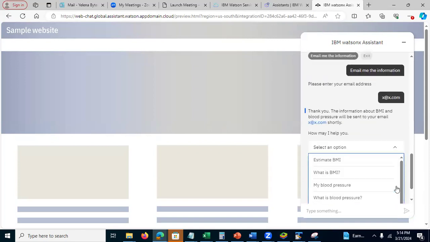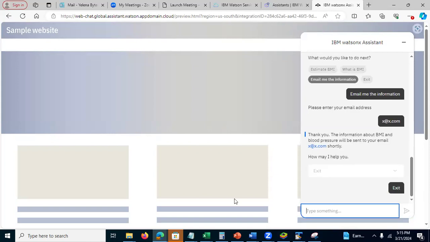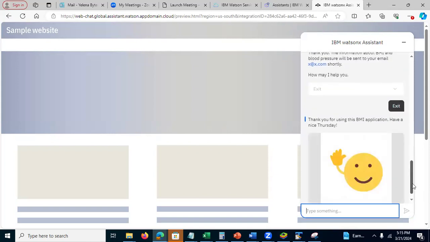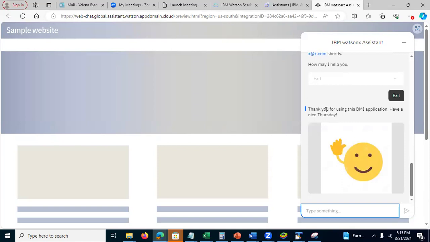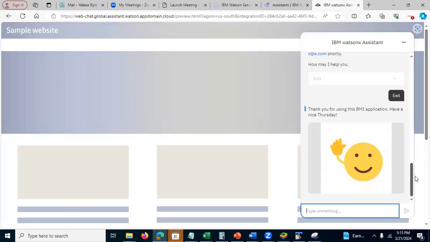Now you get in again, and here, what you can do right now is exit. But when you exit, take a look at what it does. See this message? It says, thank you for using BMI application. Have a nice Thursday. What is this? That should be some kind of date entity or something like that. It picked up what the current day of the week is. We are extracting the current day of the week from the date. And I'll show you. I just wanted you to see the big picture first, right?